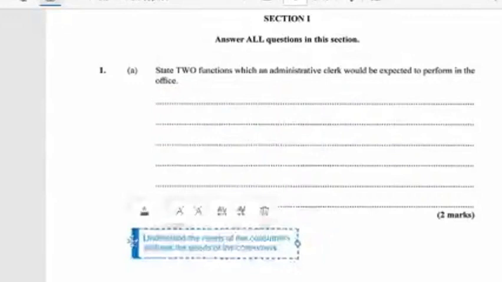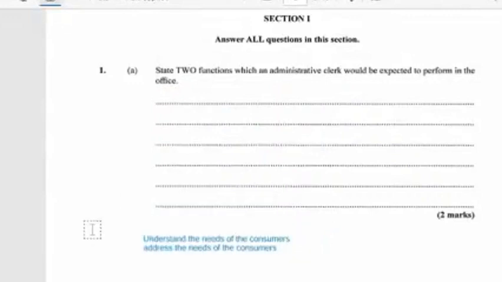Address the needs of the consumers. So, and just like that, this is only 2 marks, guys. So you only state your 2 points, and that will be it right there. So first of all, understand the needs of the consumers and address the needs of the consumers. And this might sound basically counterintuitive, but this is all you have to do.